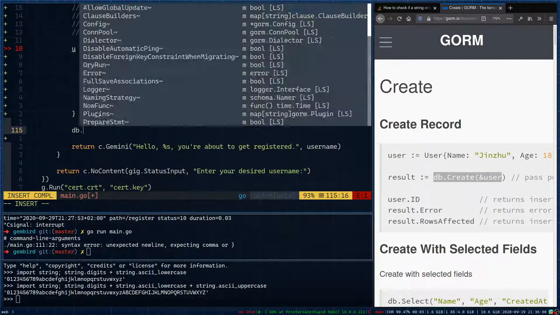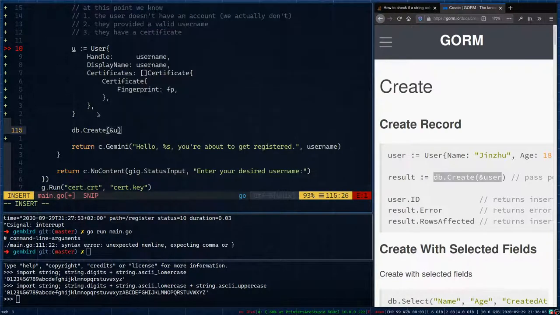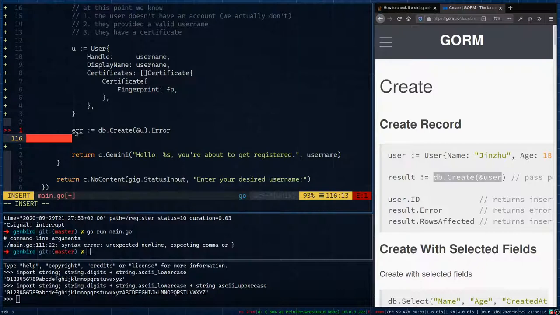Actually, wait, db, create, let's pass the pointer, and I think you can check the error by doing this. And I'm honestly not sure what to do, because we can return the error to the user as a regular page with the success status, but I guess that would not be really in compliance with the specification.